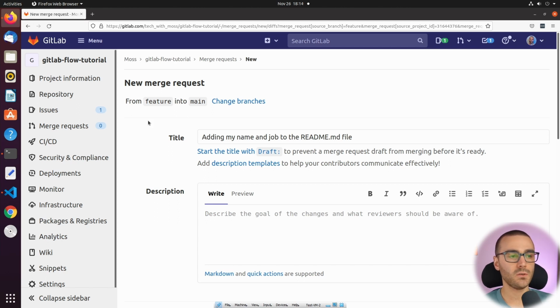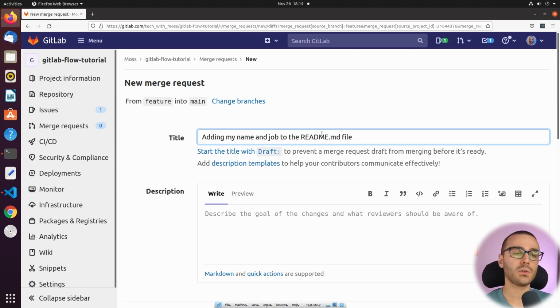The default value of the title field in the merge request is the commit message. And for this case, it's fine, but you might want to modify it if there were multiple commits or an entire feature included in the merge request. You might want to modify the title to not be the default value.